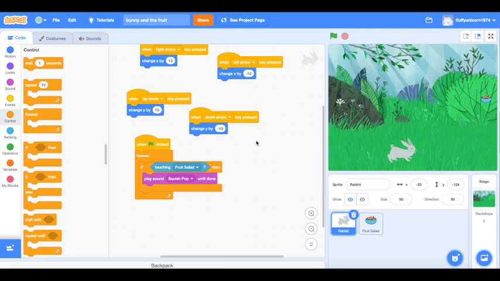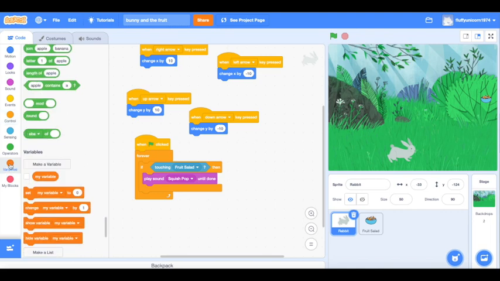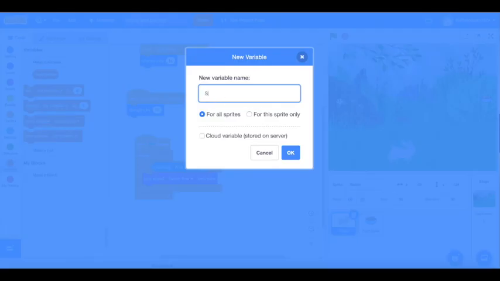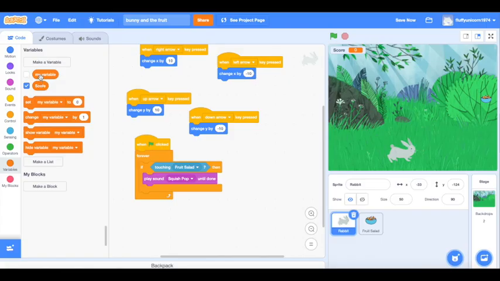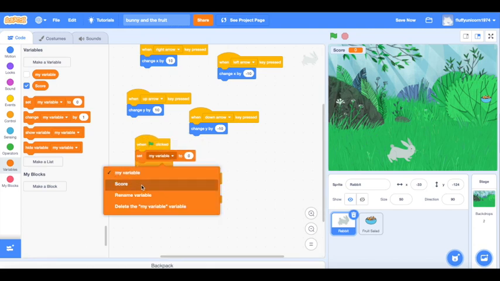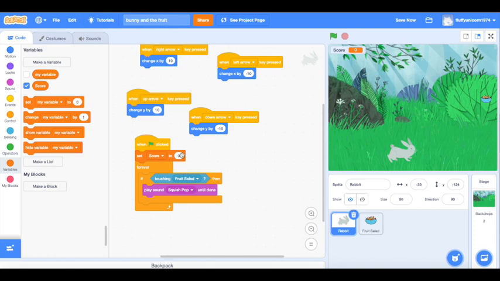Next, we're going to add a score, sort of a scorecard to our game. So for this, we need to make our own variable. So we're going to go down here to variables, make a variable, and we're going to call it score. And then we're going to do set my variable to, and change this to score. So we're going to set the score to 0 at the beginning of the game. So every time the game starts, obviously it's going to start the score again at 0.